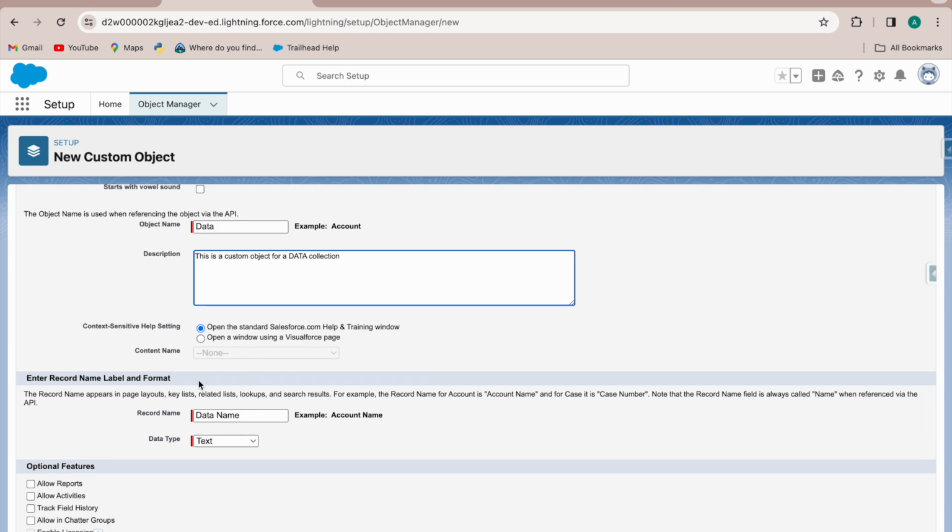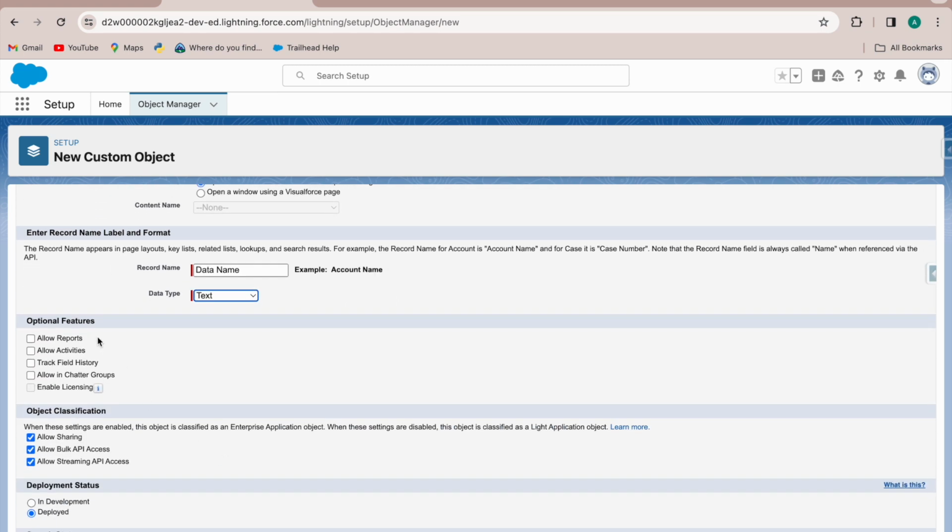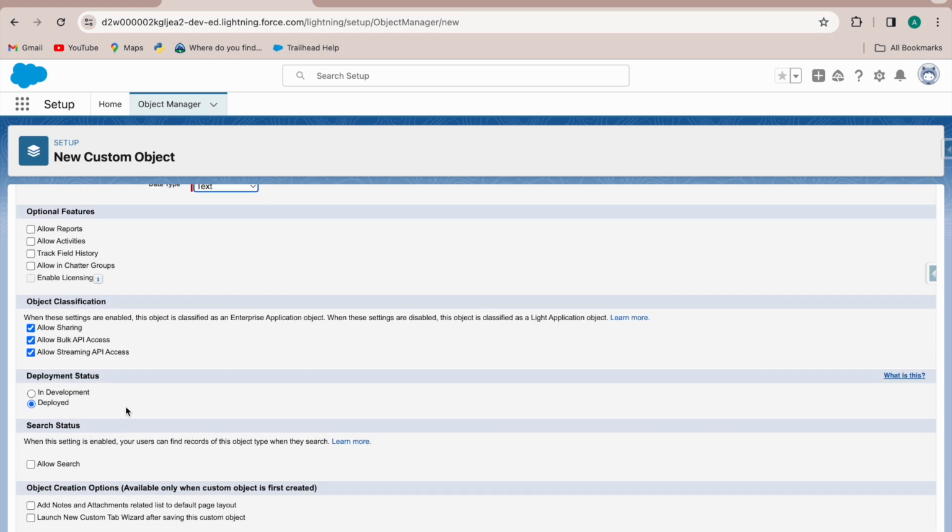By default, Salesforce will auto-suggest the record name. Here the record name is Data Name, and the data type is text. So whatever data we create in the object, the data type is text. Here we have optional features. If we want to create reports, or if we want to allow activities, we can check from here. And if we want this object to allow search, then we can click over here. We will go through these individual options later.